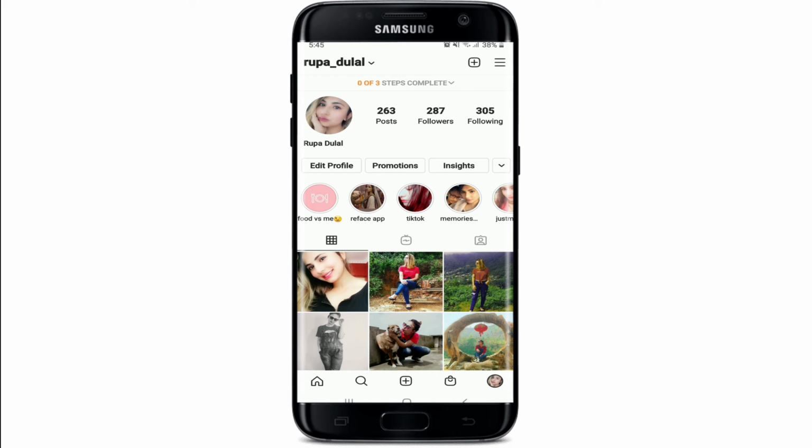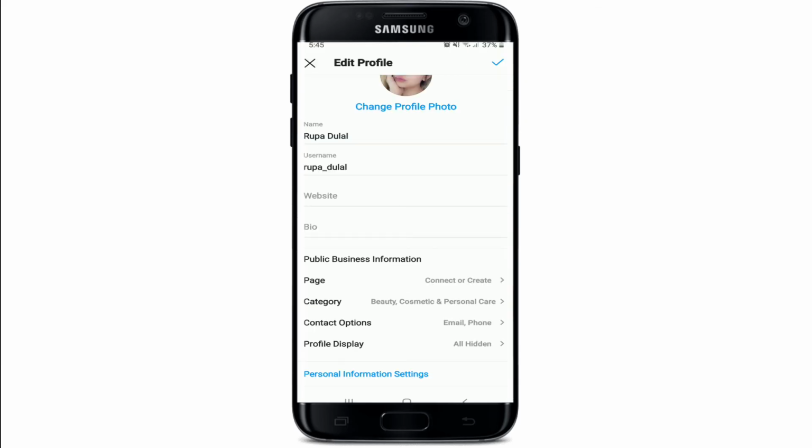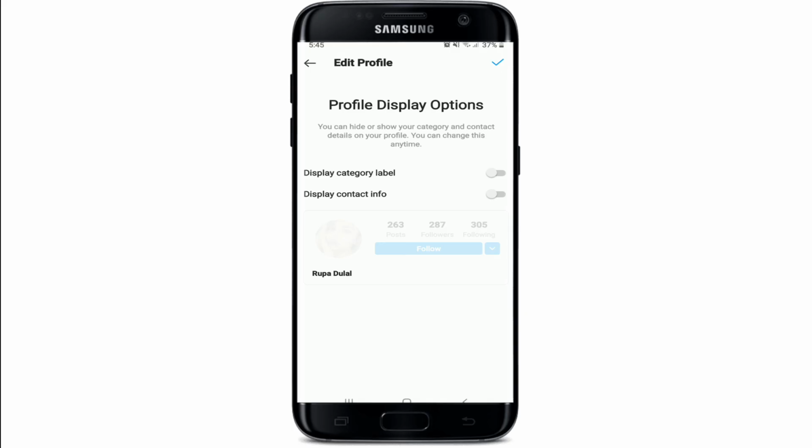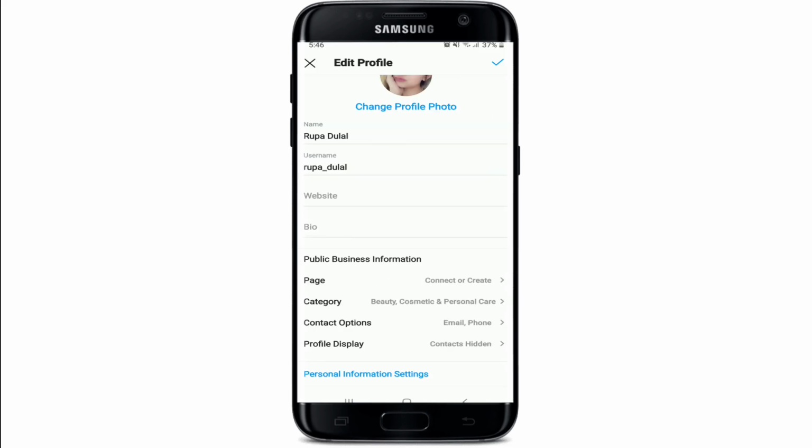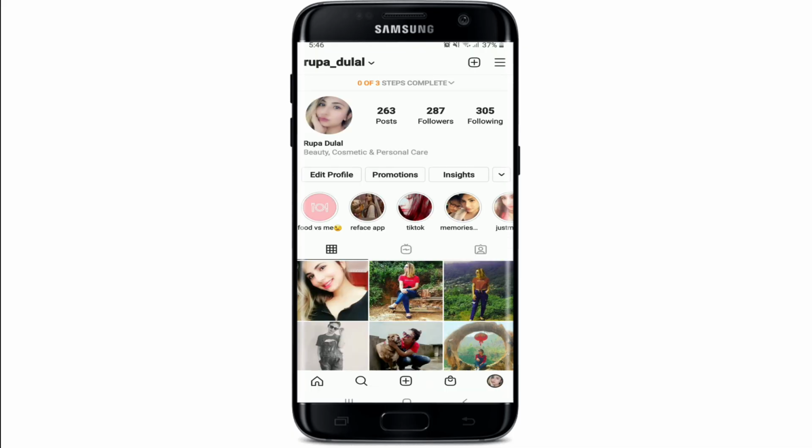You can also choose to display or hide your business category and contact information on your profile. Go to Edit Profile from your profile page and tap on Profile Display at the bottom. Choose whether you'd like to hide or display your category level and contact information. To enable, make sure to switch on the toggle. After you're done, tap on the tick mark at the top right one more time and save your changes.